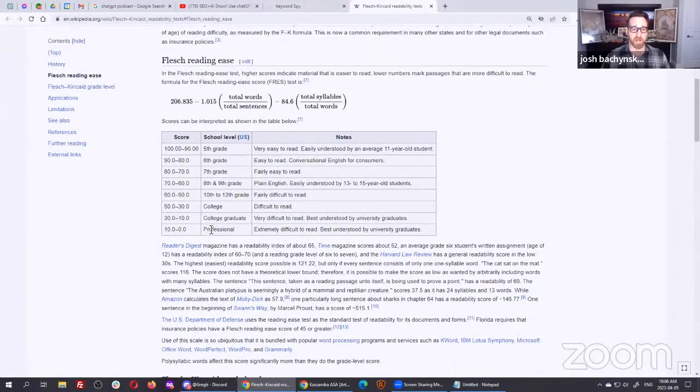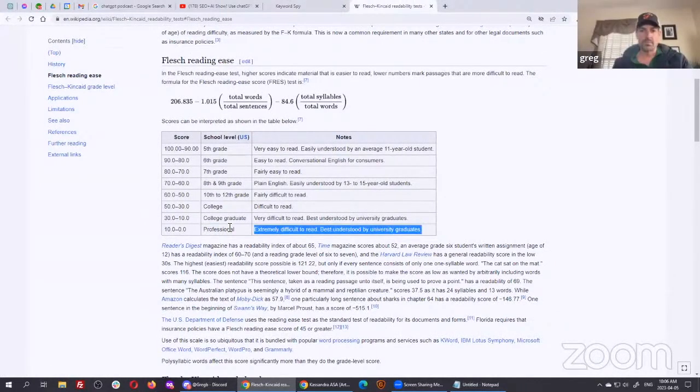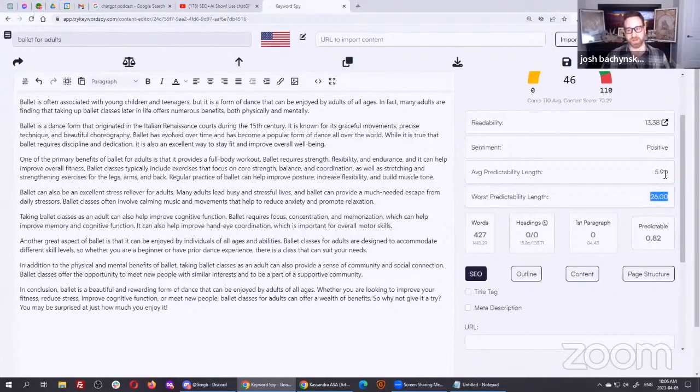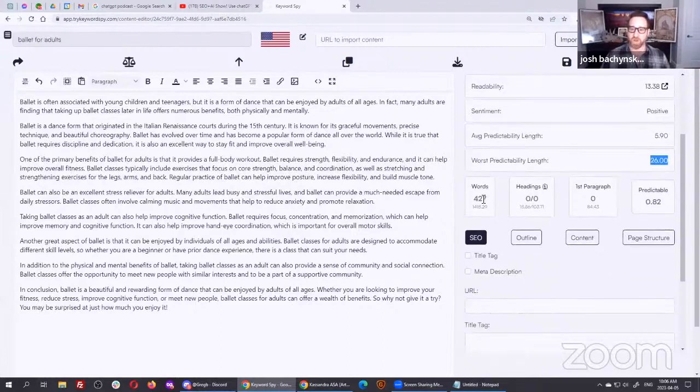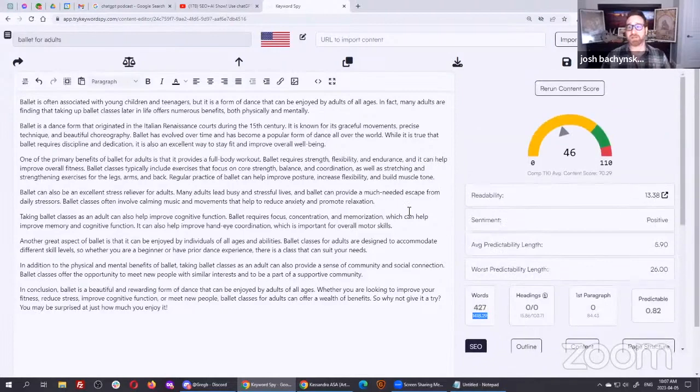The readability is way too professional. It's very difficult to read. That probably is not quite what you want either, although we could debate that. The numbers can round up or round down depending on how you do the test, but this is again very close to the 6 and the 31 we had here. And also look at the words, 427, where the average competitors are using 1,500. So again, it's way too little content. It's nowhere near powerful enough to rank.